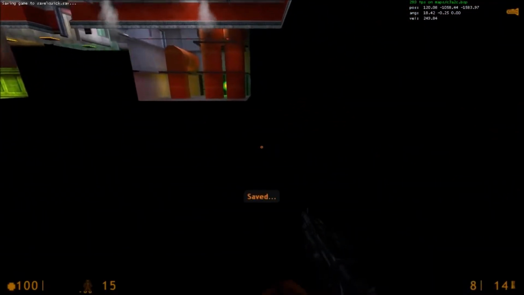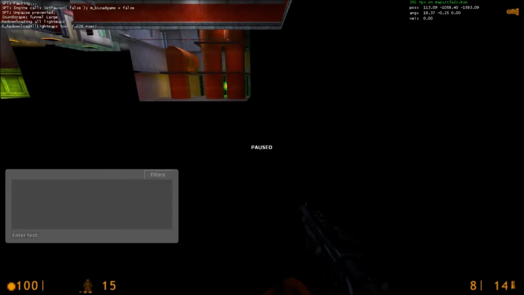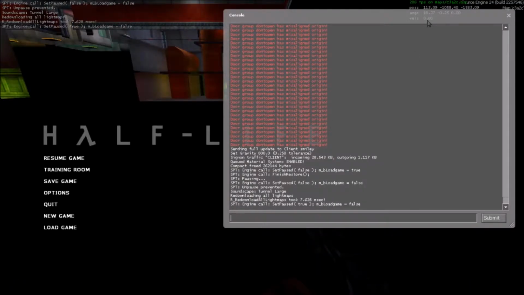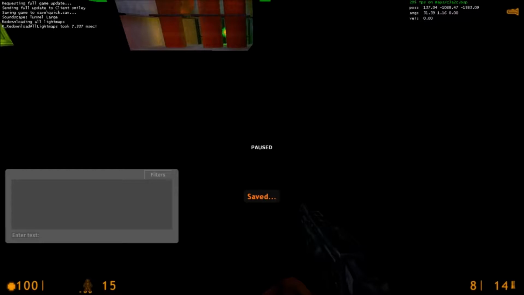If I go and save, and then load it, I won't keep my velocity if I keep on saving and loading. As you can see up here, my velocity went to 0. So what you're going to have to do is, when you save, you're going to load and press save before it's completely loaded.